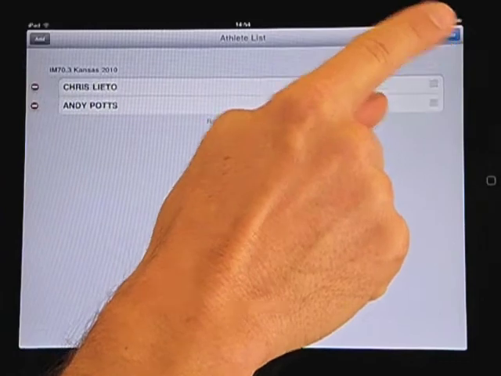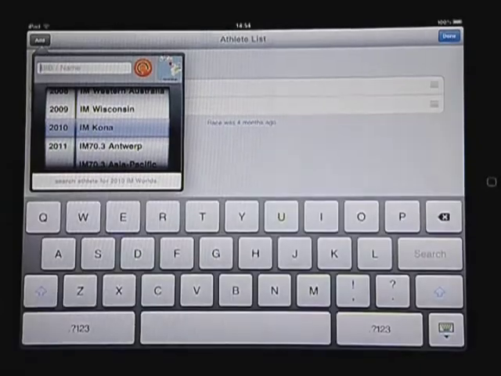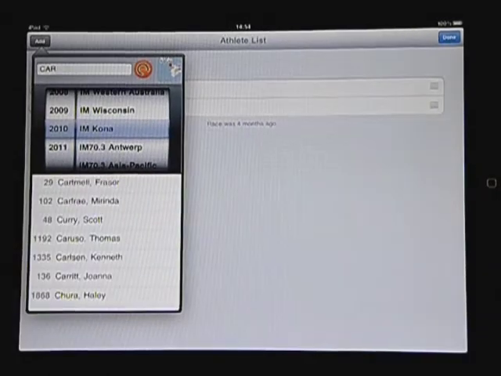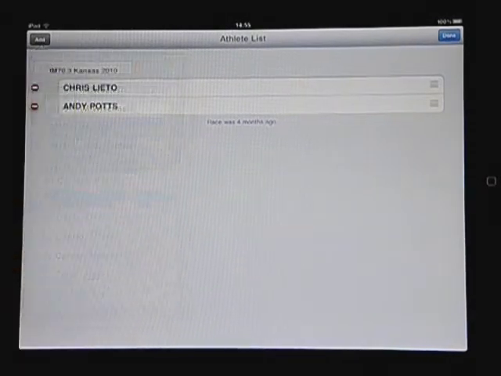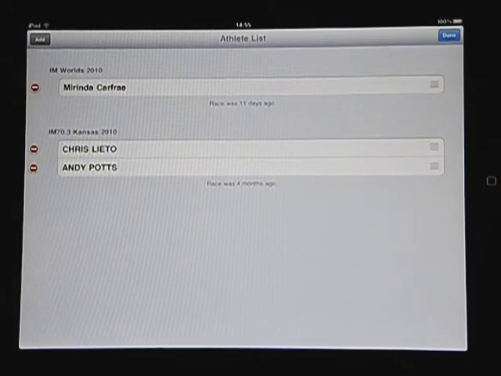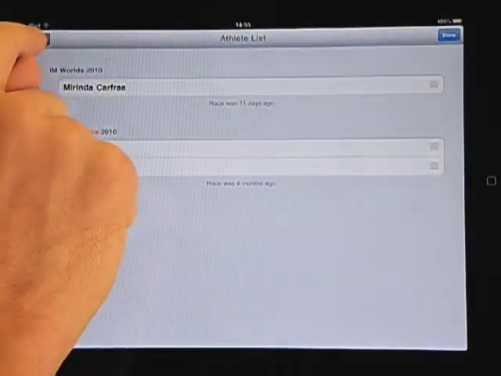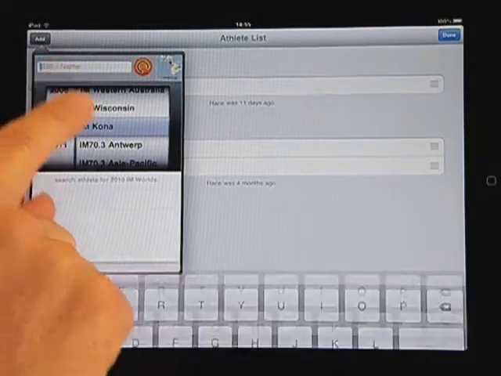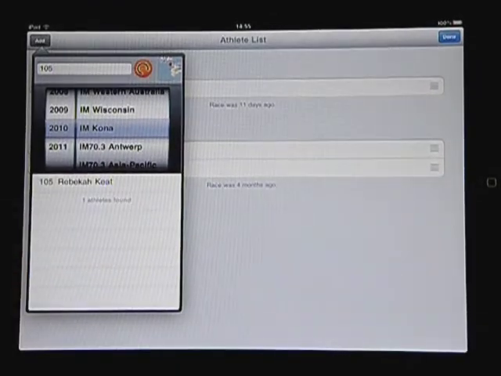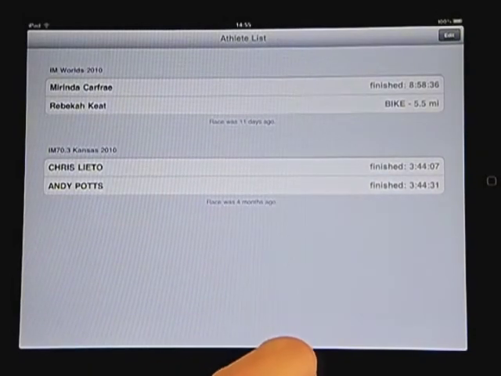Let's go back here. Let's add another athlete to the 2010 Kona. Let's search for car, which should bring up at least one of them. Here's Miranda. So it automatically added another race to the athlete list there. And let's add another athlete to Kona. Let's search for 105. Again, you can search for bib number or the name. And Rebecca is added to our list.